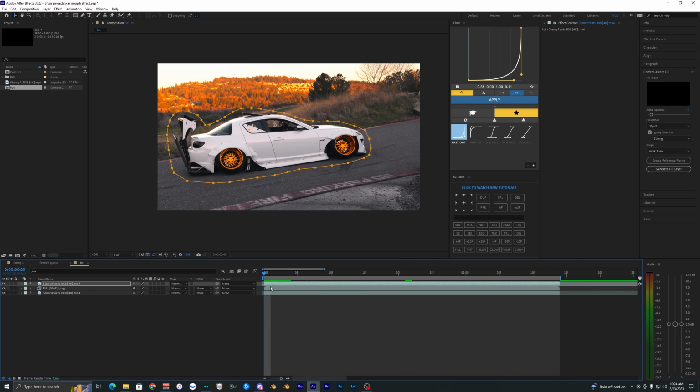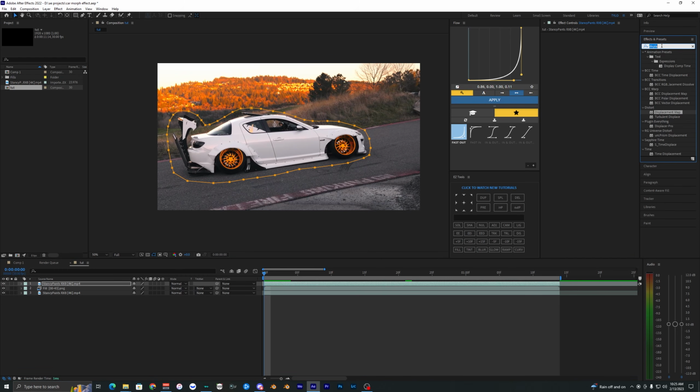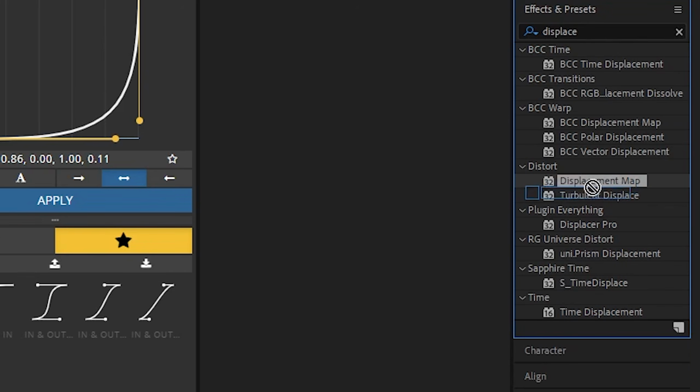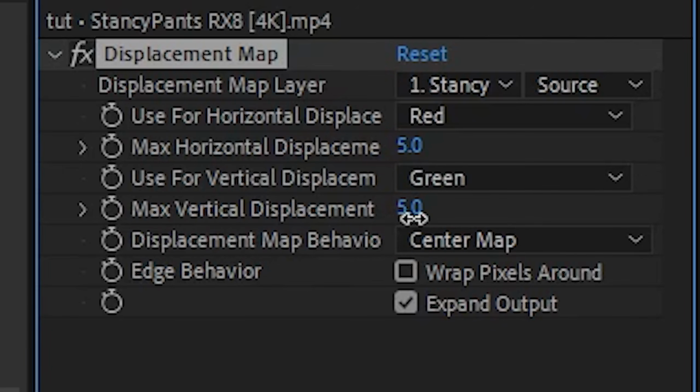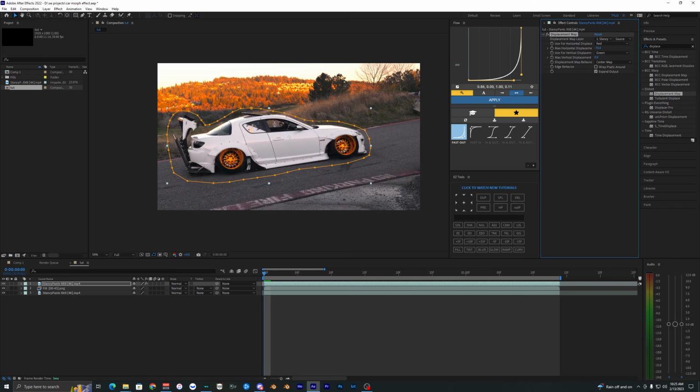And what we want to do is go up to the effects and presets and add an effect called displacement map. So we're just going to bring this displacement map onto that clip, and we're going to change the max vertical displacement to 0. And for the horizontal displacement, we can just crank this up, and as you can see, the car starts to morph and just kind of goes crazy.